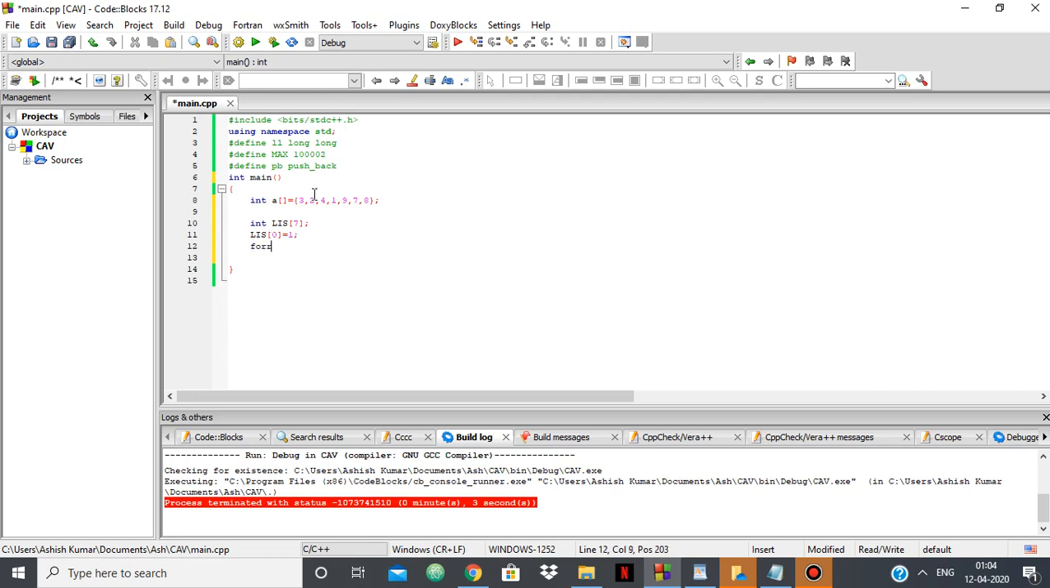Now I'll run a loop for int i from 1 to n, and then I'll run a loop from the back. So for example, if I'm at 4, then I'll be checking all the elements before 4. So for int j is equal to i minus 1 to 0, all the elements before i, j minus minus.